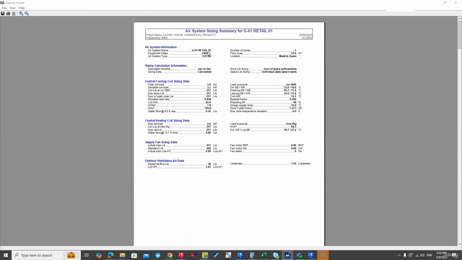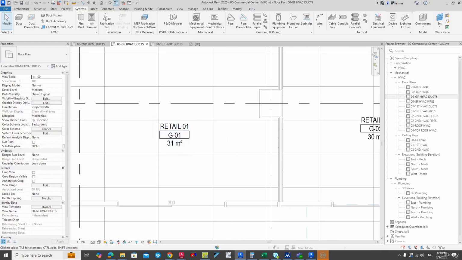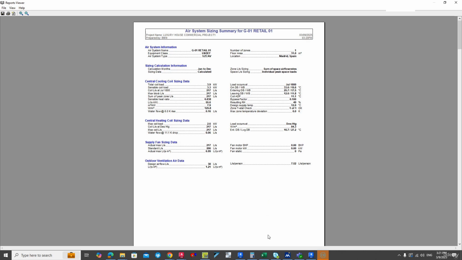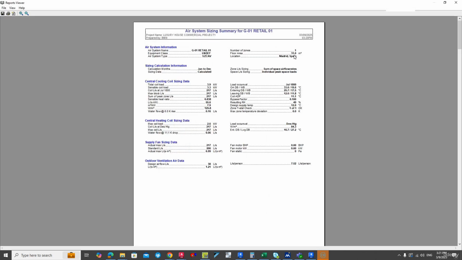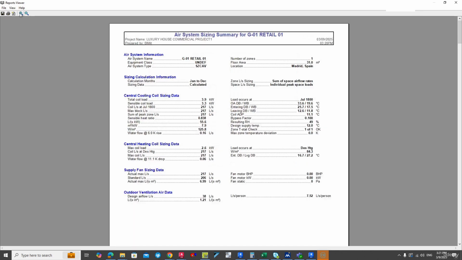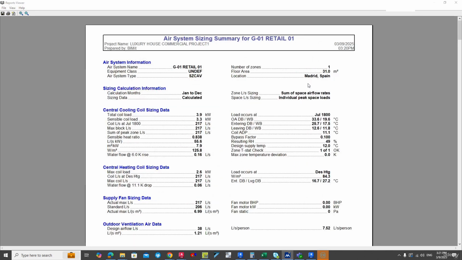First of all, we have the system name. We have the number of zones. And here we have the area of the zone. You can notice that the zone area is the same as the G01 retail 01 room area, as we added only one room in zone 1, and you can read the project location. Then we can read some of the settings that we set in previous lectures.